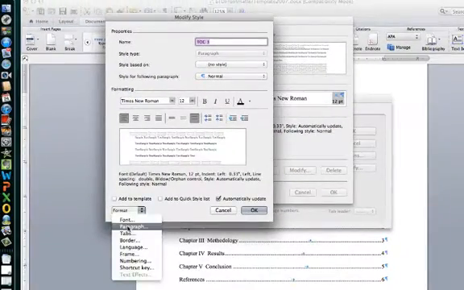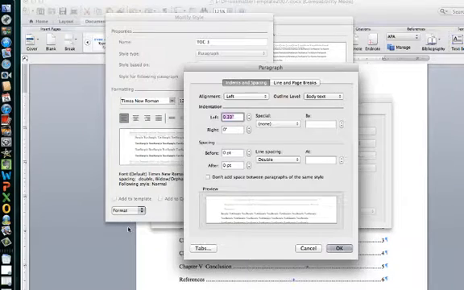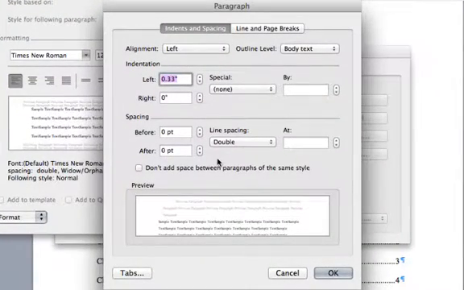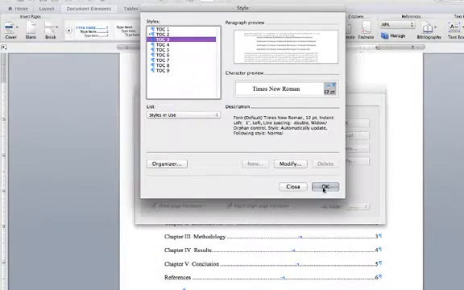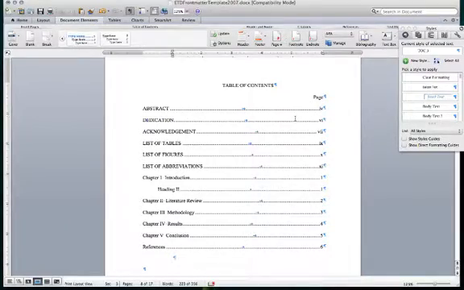Click the Format button and select Paragraph. Ensure that all special spacing is at 0 and line spacing is at double. However, in the left indentation drop-down menu, ensure that indentation is set to 1. Click OK to confirm your changes. Our table of contents is now generated.